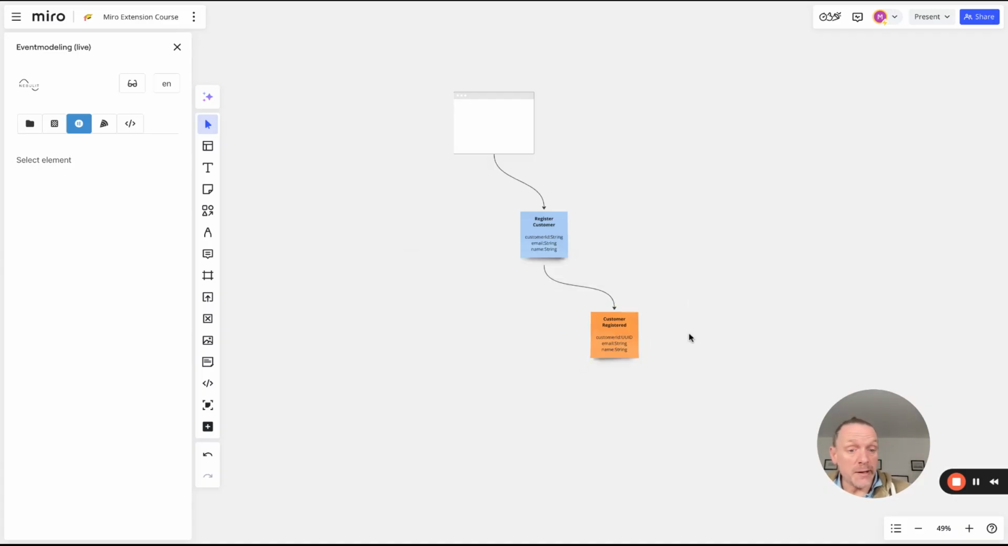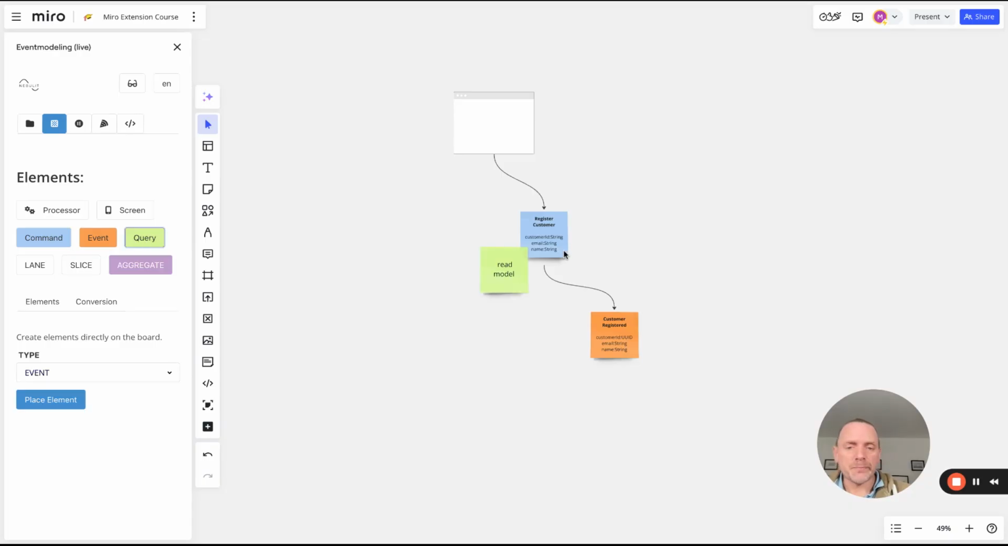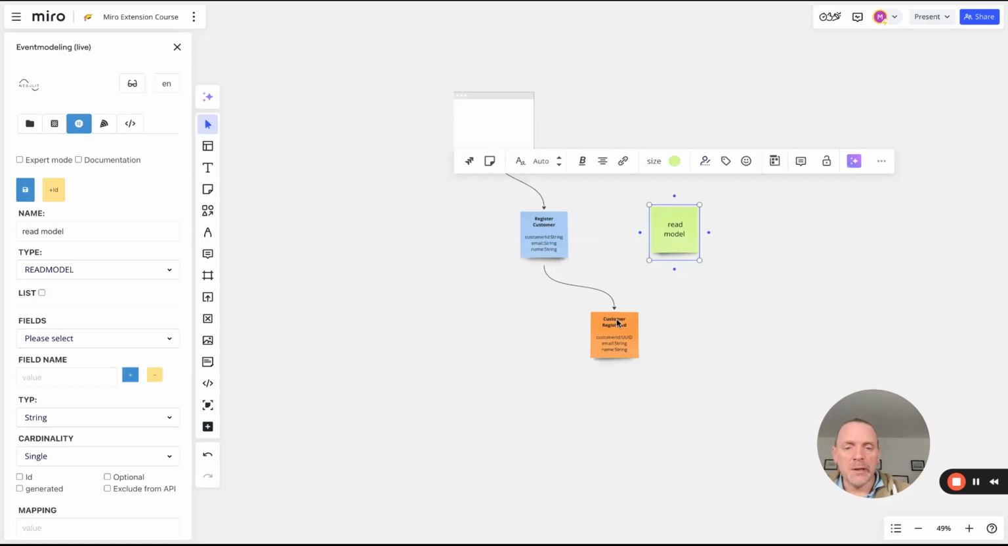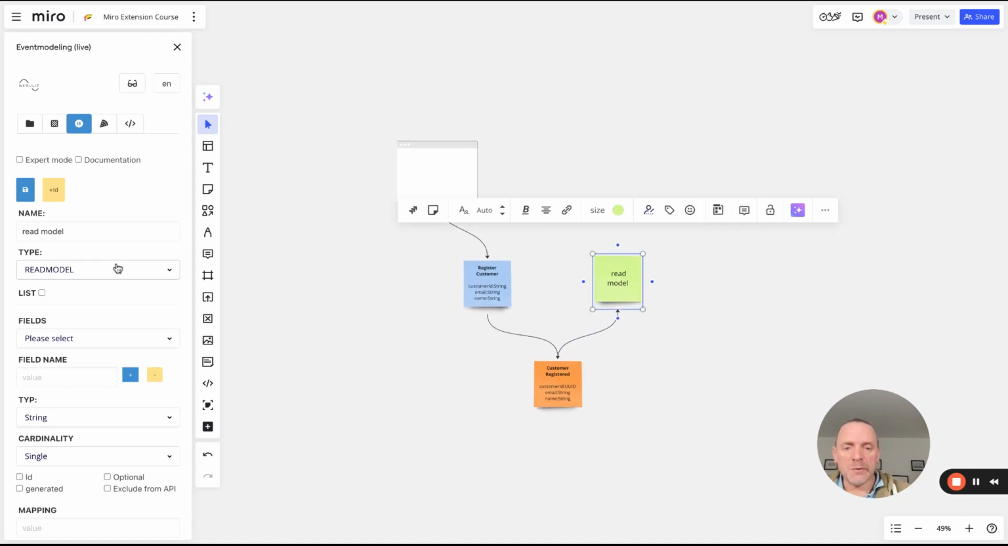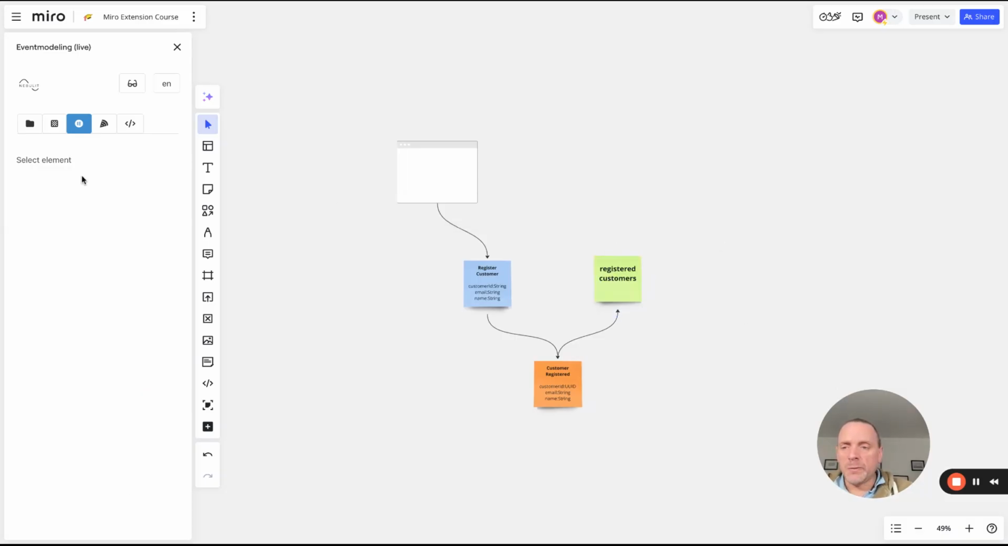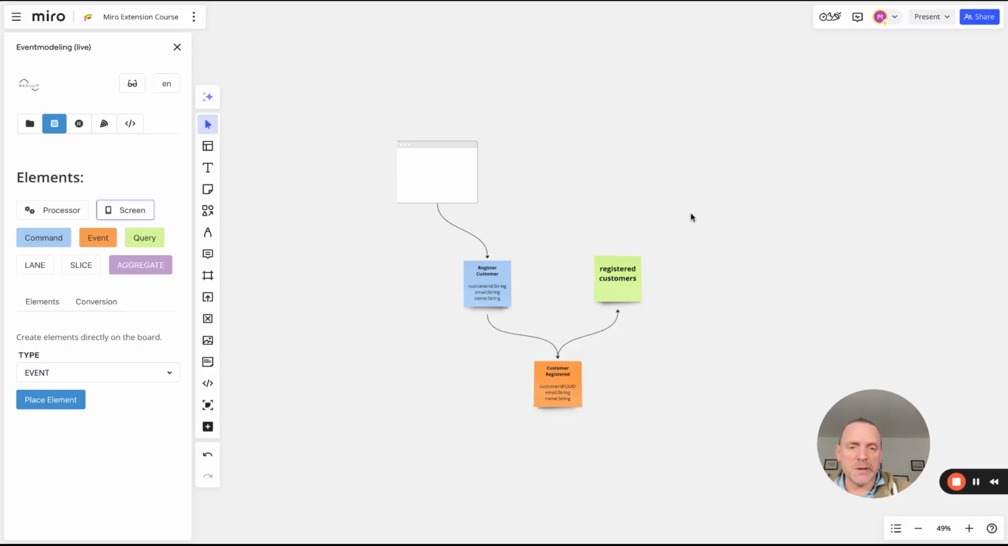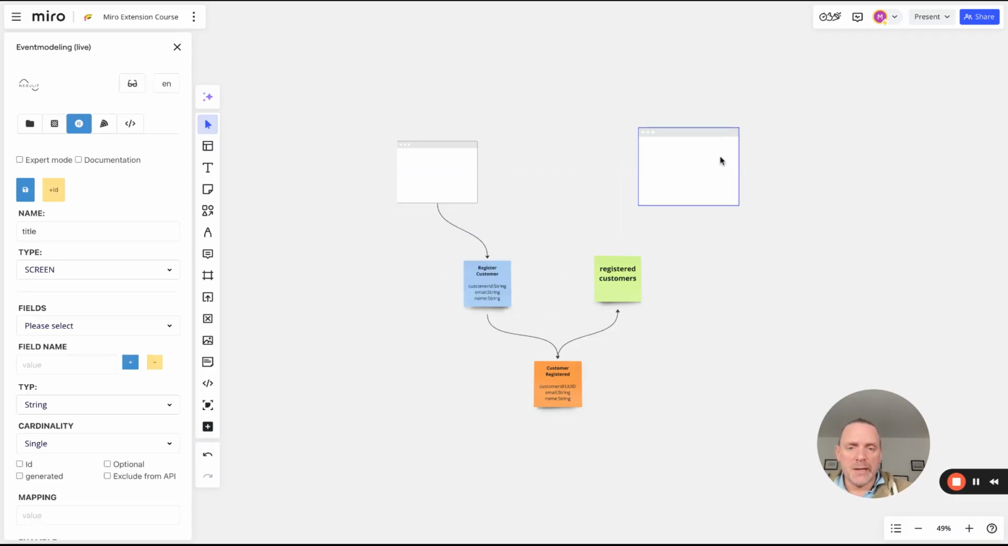If we want to display information from one or several events in our system, we would use a query element, which is basically a read model. We just connect the event to the read model, and we would say this is basically our registered customers. Just save them. And we could say we have another screen here that displays the list of customers.